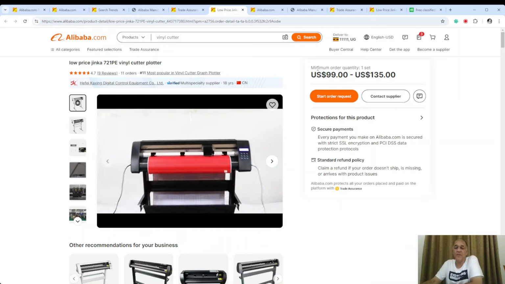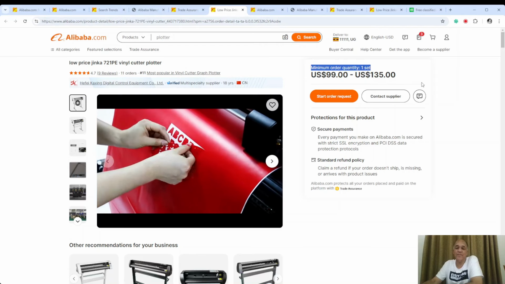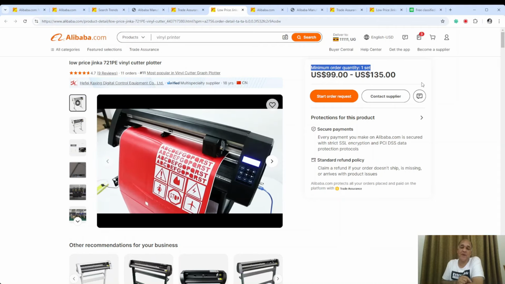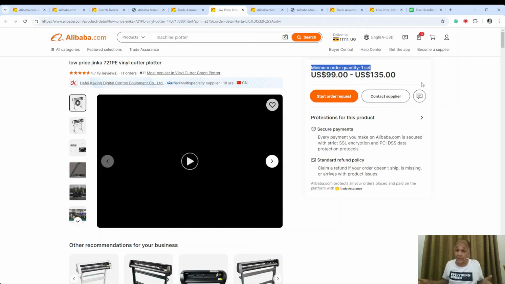The other thing you need to pay attention to is the minimum order quantity. That's the least amount that you can buy from them. There are some suppliers that require you to buy 500 of whatever they're selling, or 20, to get that price. So the minimum order quantity is the lowest you can get. In this case, the MOQ is 1. So this is the price that I'm going to be paying, $135.